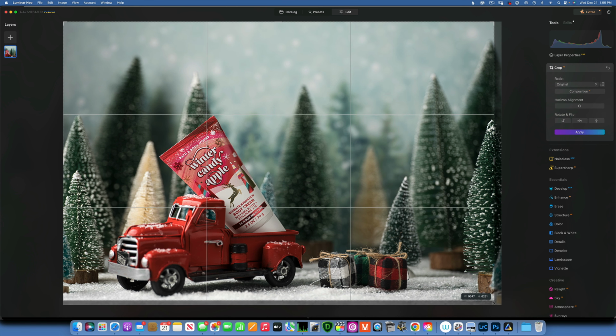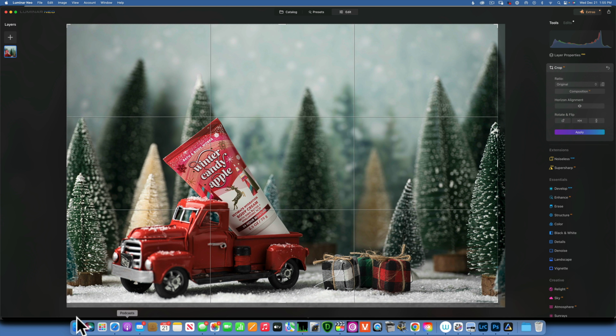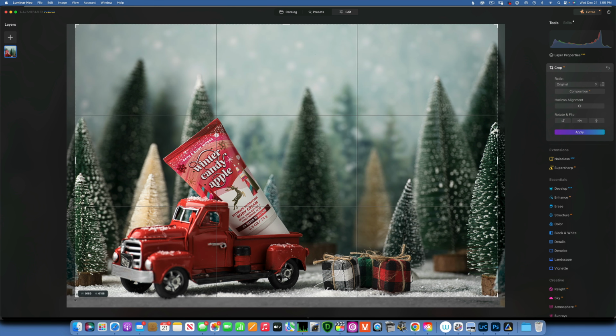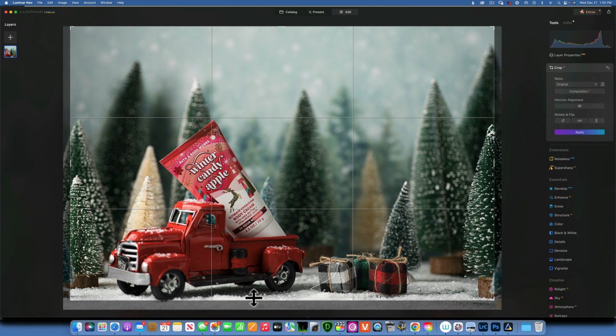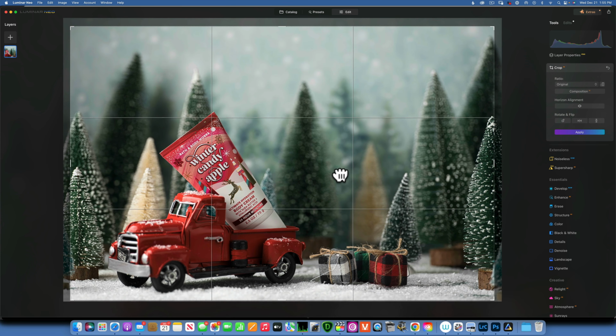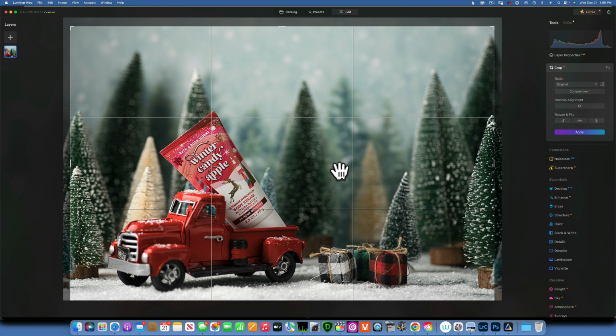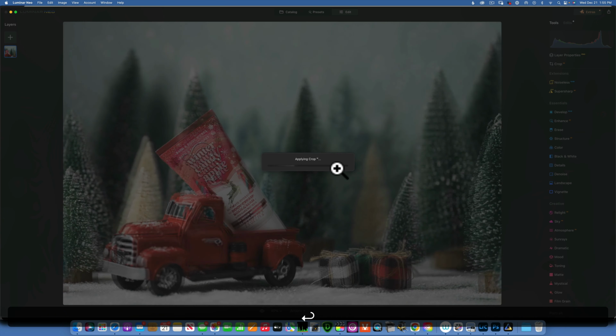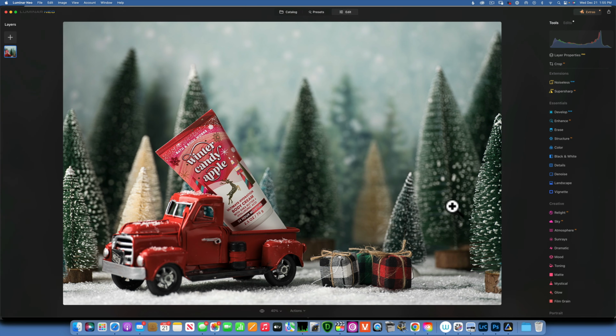So that'll be the first thing I do. Something like this, maybe even something from this side. And then I don't want to lose my snow on the bottom, so I will move this image upwards like this. And I think that is a better crop. Accept the crop.